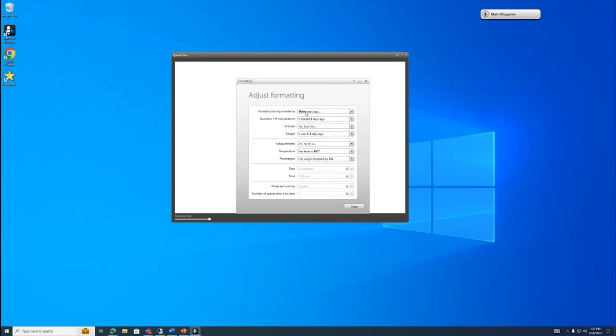So like the number starting the sentence, you can click on your dropdown. You can either change it to spell out 3 or provide the numeral 3. It does this for some of your numbers in mid-sentence, some of your ranges. So you can see here, it's either 3-4 or 3-2-4. The users can adjust those on the fly whenever they need.